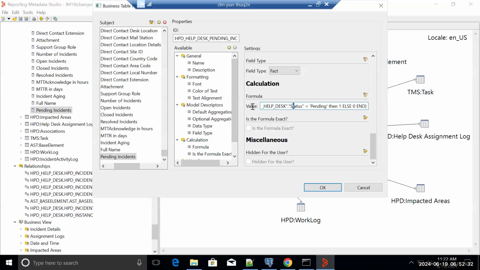So here, if you see, I have used this HPD help desk. What is this name? This is the business table name of HPD help desk. So you need to use the ID of that business table, HPD underscore help underscore desk. And status is again the name of a field, the database name of a field you need to use.